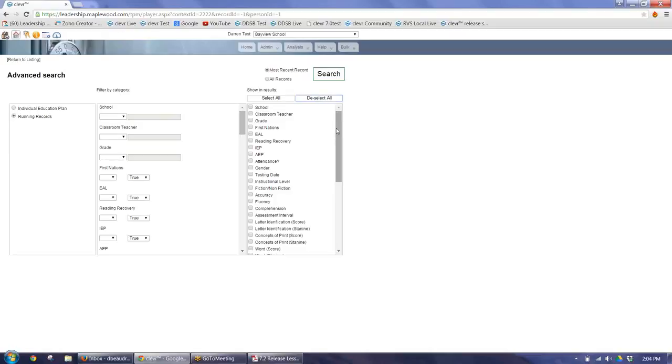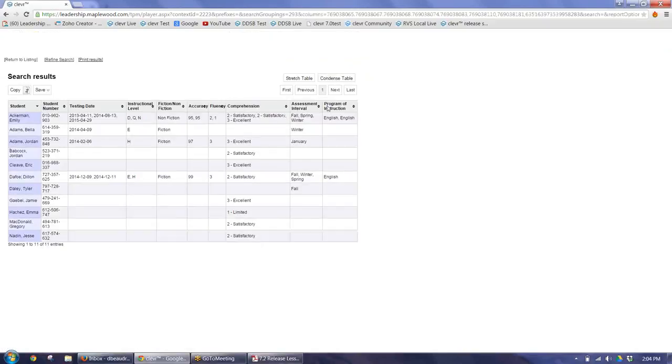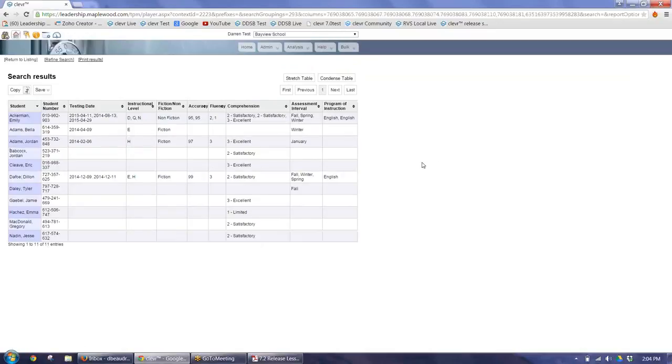I'm just going to deselect all these fields because I don't want all of them to show up here, and I'm just going to select a few to show you what I'm talking about. I'll select a couple here and then I'll click search. When the advanced search screen comes up, you'll notice my sample student here, Emily Ackerman. You can see the testing date is comma separated with the results. Same with the instructional level.